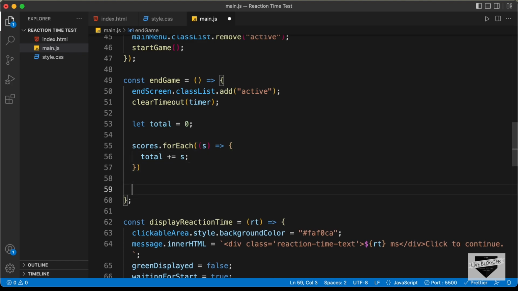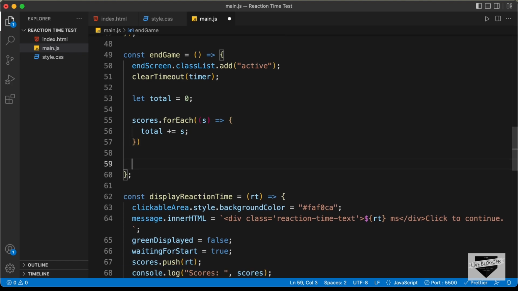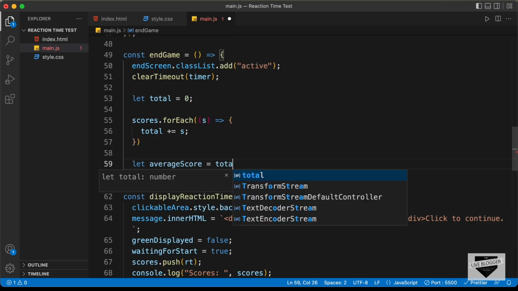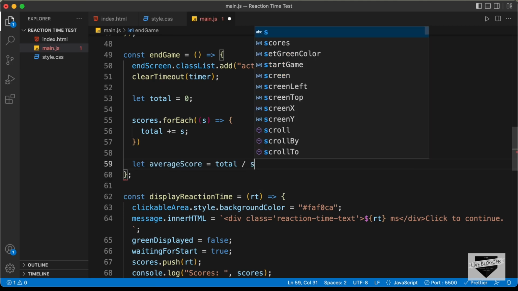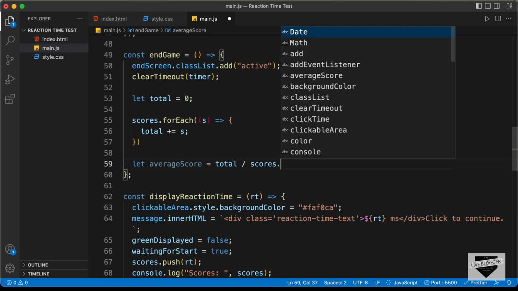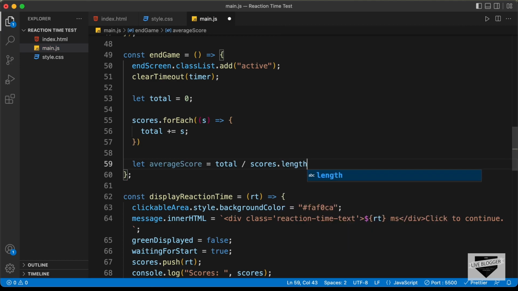Now let's create a variable for the average score. So let's type let averageScore equals total divided by the length of the array, which is 3. So I'll type scores.length, and we'll also round it so that we don't have any decimal points. So let's type Math.round.